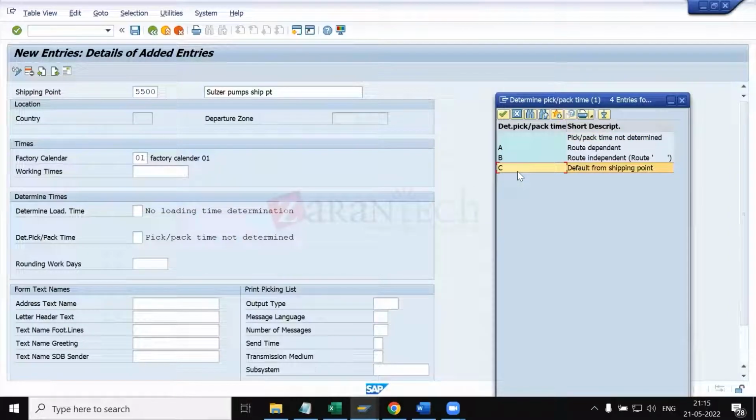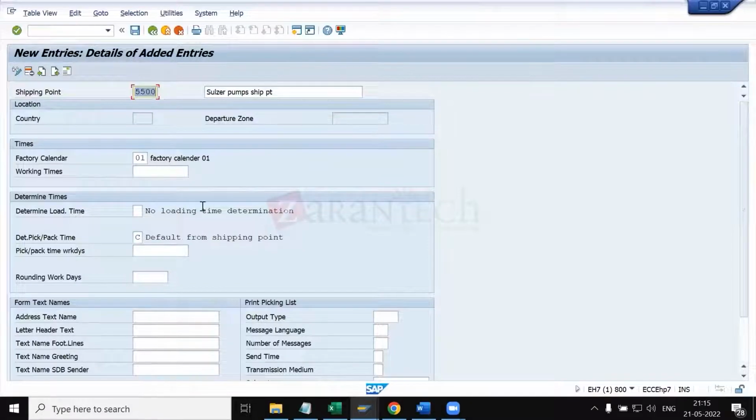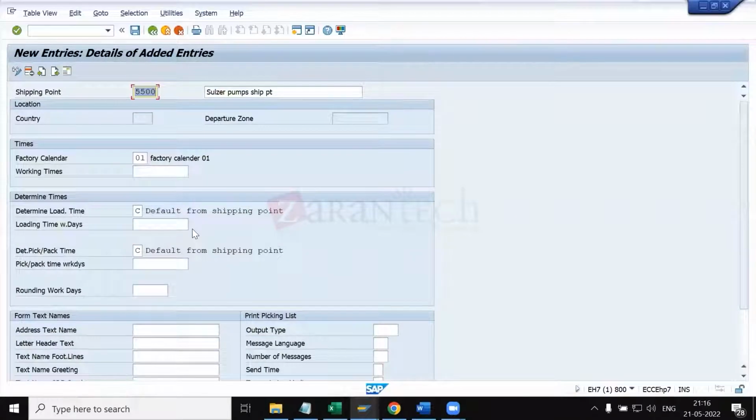So let's suppose for the time being, we are using the shipping point as a C to calculate. I will be showing you how this will be impacting at the later stage when we will be calculating the replenishment lead time, or you can say the delivery scheduling time. At that time, I will again jump to this shipping point calculation. For the time being, let's check the C as an option here. Okay. And even for the load time, we'll be using the C as an option default from the shipping point. Let's save it.